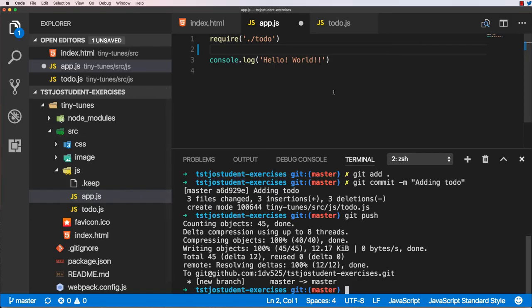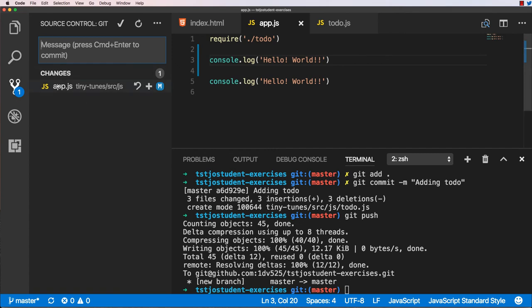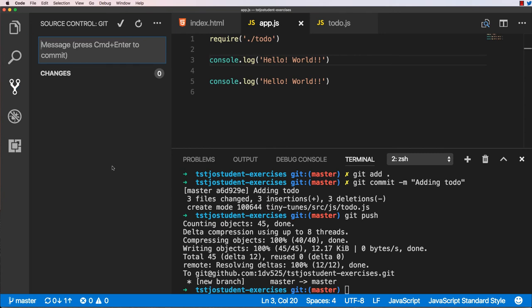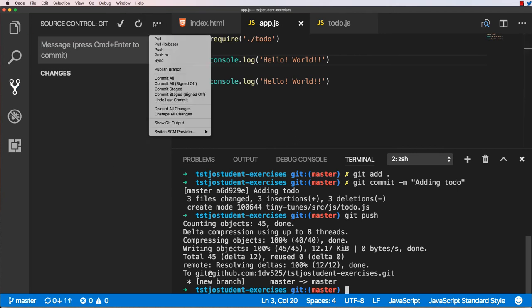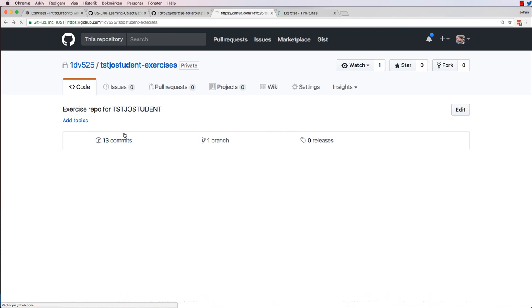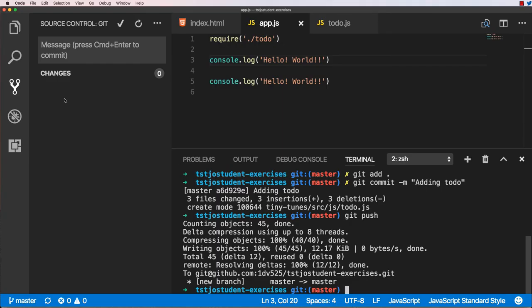Of course, if we do a change, copy that one and do it again. You will find that Visual Studio Code has a built-in Git tool. So we could add this file, app.js, to staged changes. We could write our commit message here, adding another console log, and just press that one. And maybe we could do a git push as well. I haven't tried that. Yeah, push. Reload. Yeah, adding another console log.